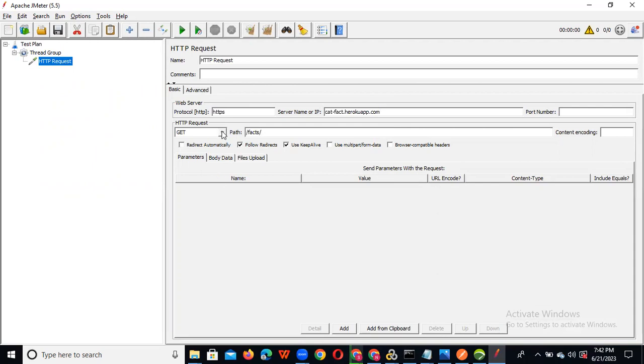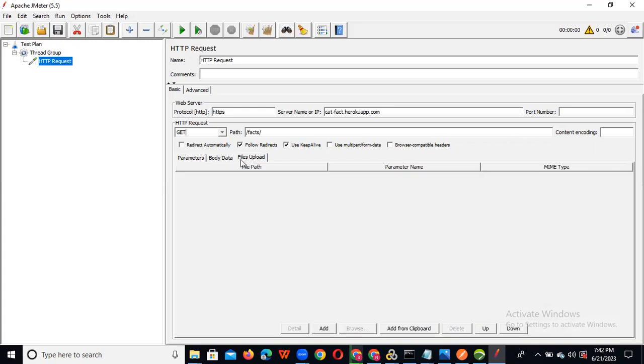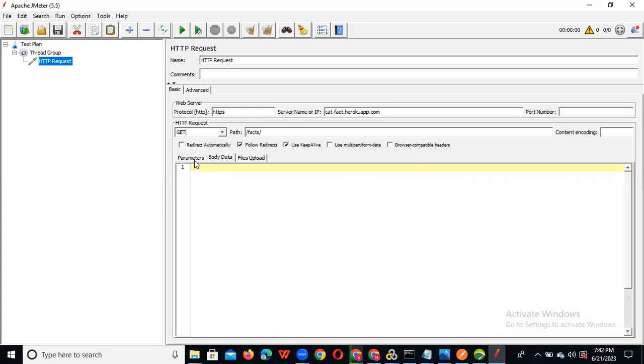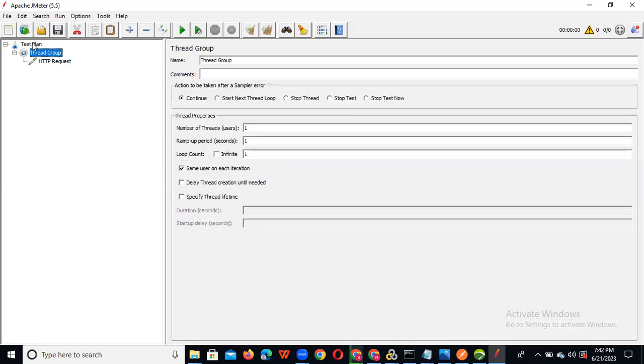And same, if you have the get method or post method, you need to select from here. And after that, if you want to add anything, you can add from here. So parameters, if you have any parameters, you can add. If it is a body, you can add. If it is any file upload also, you can add. And if you need to add any header files, we need to add from the headers also.